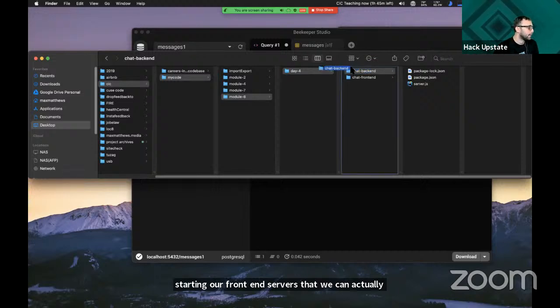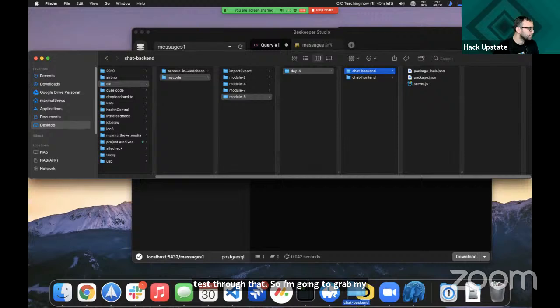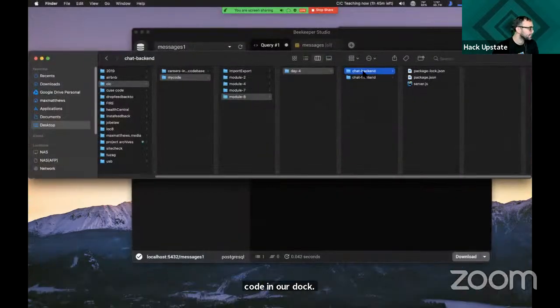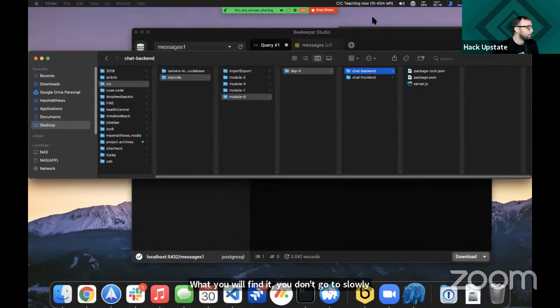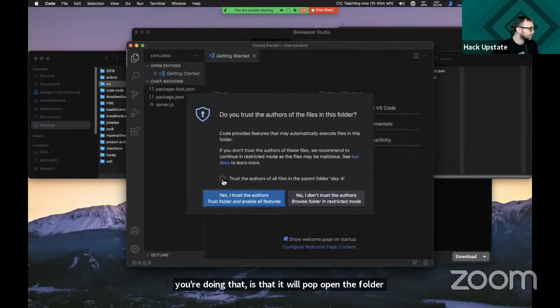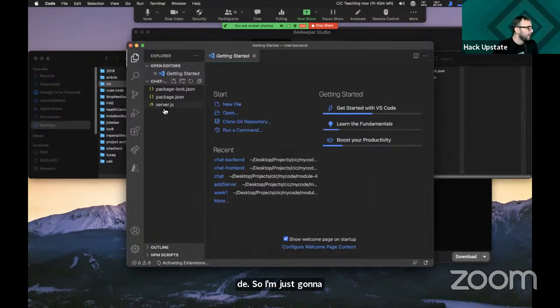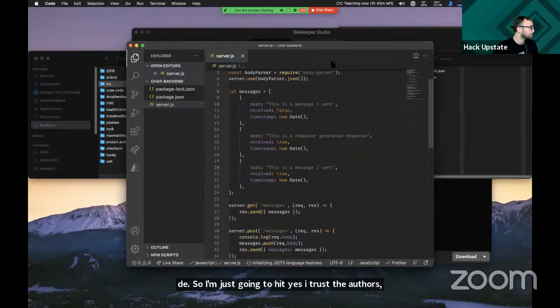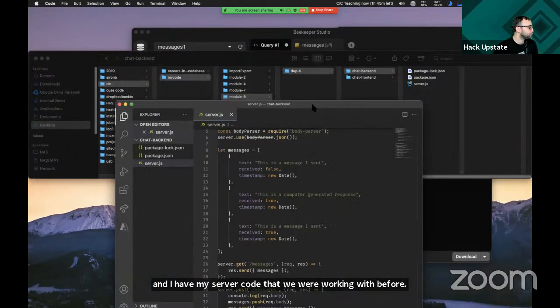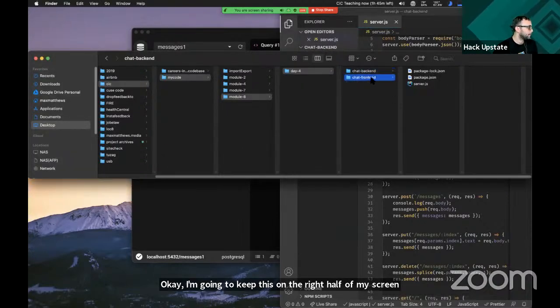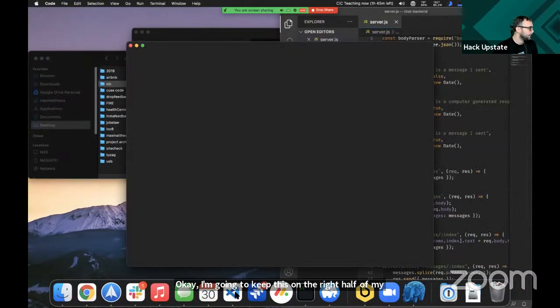So I'm going to grab my chat backend folder, and if we just drag and drop it onto the VS Code icon in our dock, what you will find, if you don't go too slowly when you're doing that, is that it will pop open the folder for us right in VS Code. So I'm just going to hit yes, I trust the authors, and I have my server code that we were working with before. Okay, I'm going to keep this on the right half of my screen, and I'm going to pop open my chat front end the same exact way.